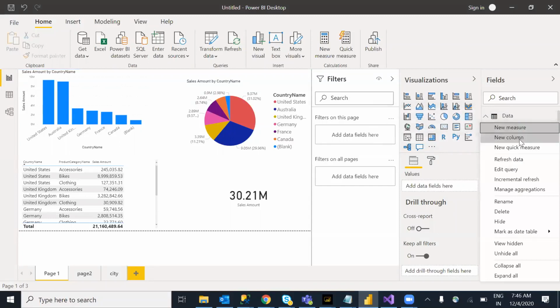We have a new measure, new column. This is most of the entire DAX, entire Power BI; all the remaining things are drag and drop, anyone can do. The main thing is, based on a requirement, you want to create columns and measures.